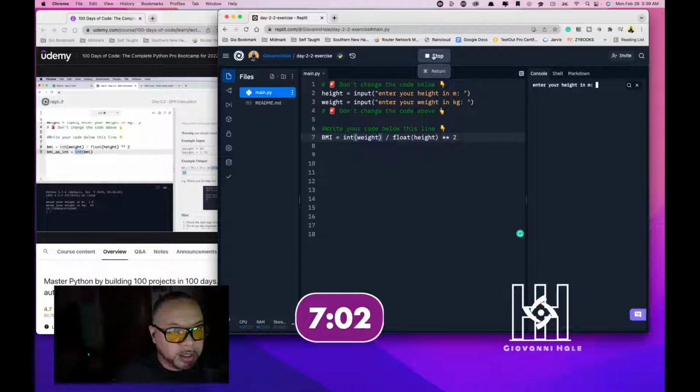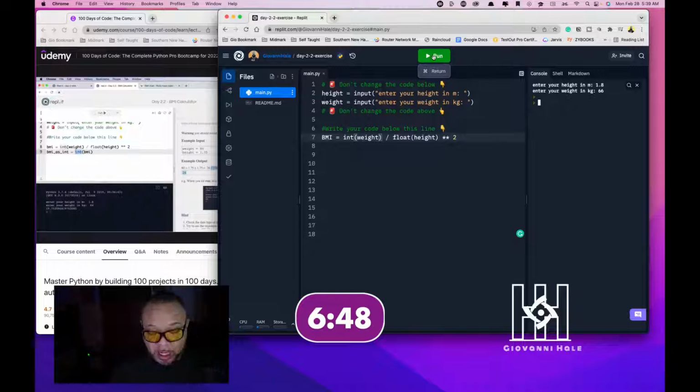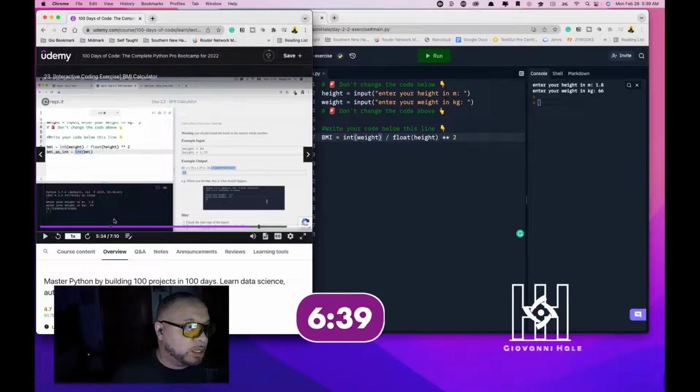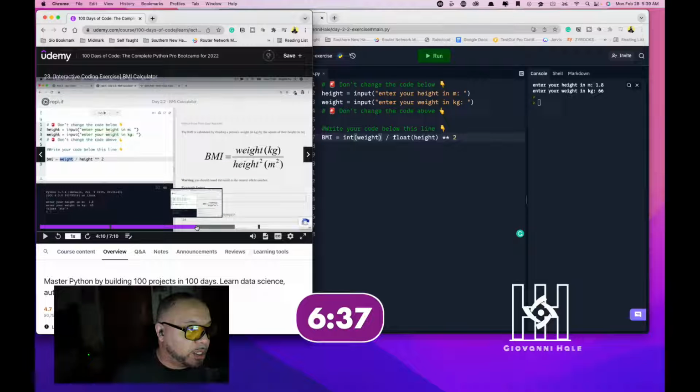So height in meters. I'm going to put in 1.8 like she did. Kilograms, she put in 66. And then she got a number I did not. So somewhere in here, okay.